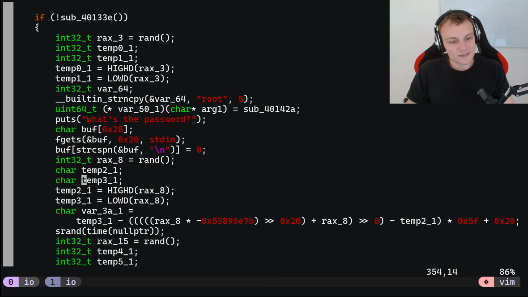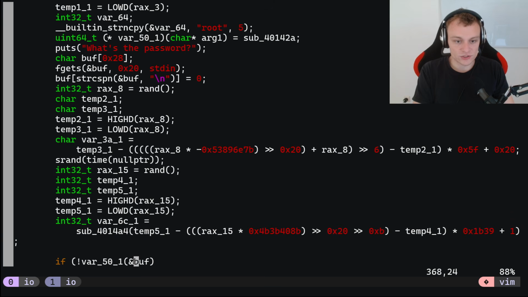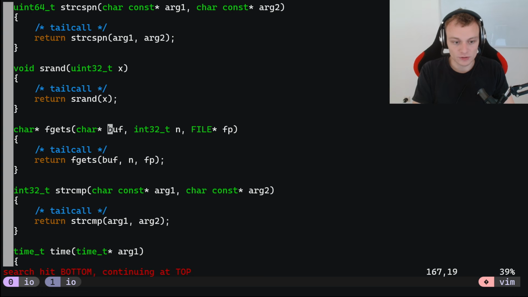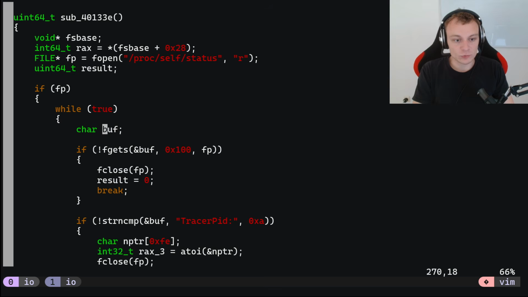So what is really happening? Let's rename the buffer. I think there's just one buff variable, so we can safely rename everything that is called buffer in here. Ah no, there's another one as well. That makes it more confusing.